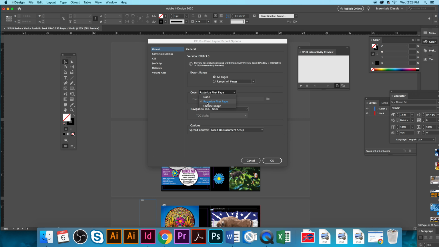The cover will have a rasterized file image for the page for the cover. I don't have any navigational pieces in here, so I'm going to choose none. I'm going to choose this spread control based on document setup. Some conversions here. I'm going to choose this 150 pixels per square inch because it'll load faster. If I wanted a higher res, I could change that to 300. I believe 150 is set up as the default, but this will increase your file size if you go larger.